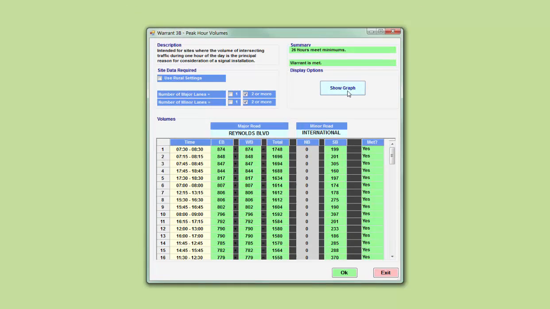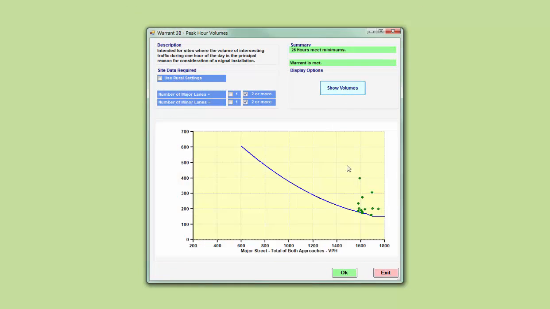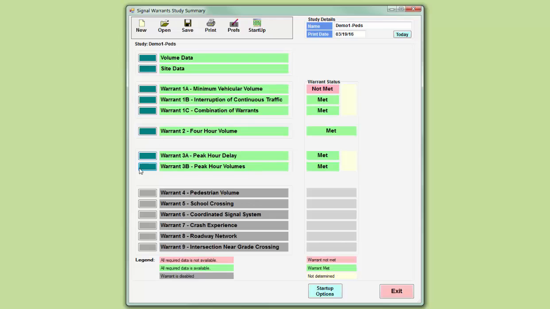Same thing with B. There's a graph here. Again, it shows the graph for that particular data. And I'm not going to go through the other warrants. They're very similar, and some of them are a little bit different. But in general, they will show you the information, and then you can use that to decide what to do.